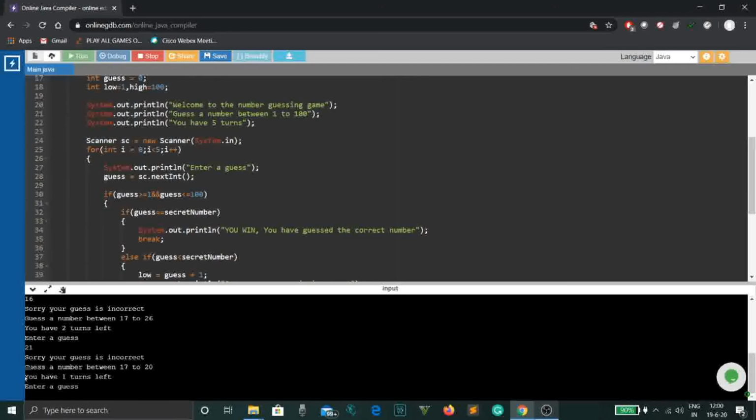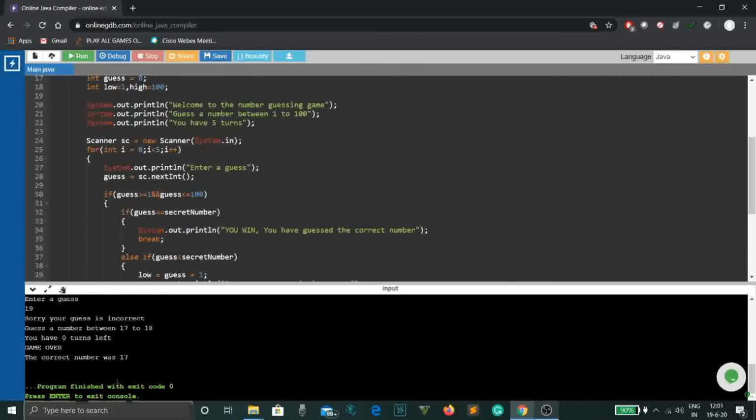It's again incorrect. Now we have just one turn left. Guess a number between 17 to 20. So we have basically 4 numbers and one turn to choose from. So let's go for 19. Oh, so the guess was incorrect. Guess number between 17 to 18. Sorry. Game over. The correct number was 17.